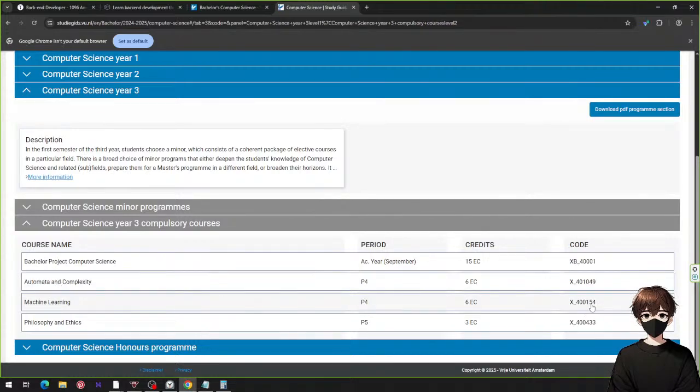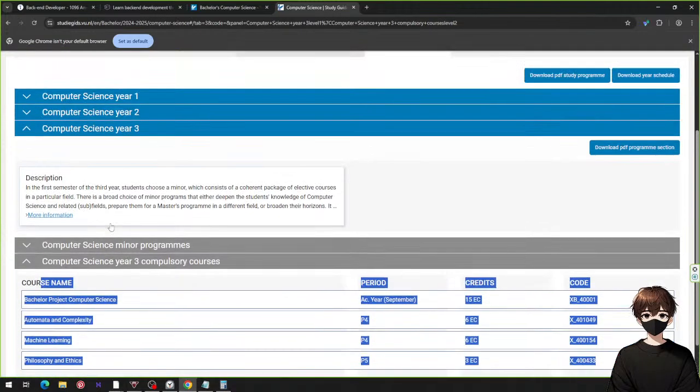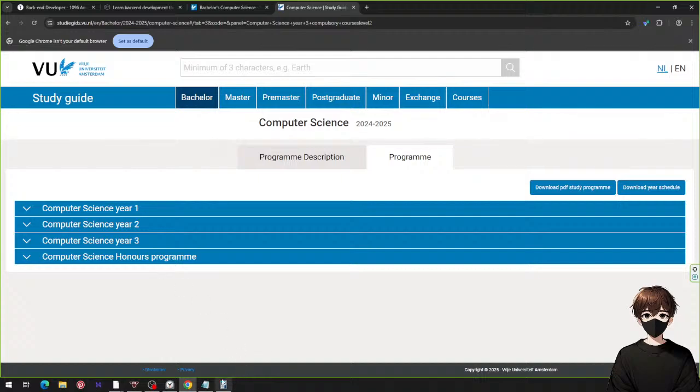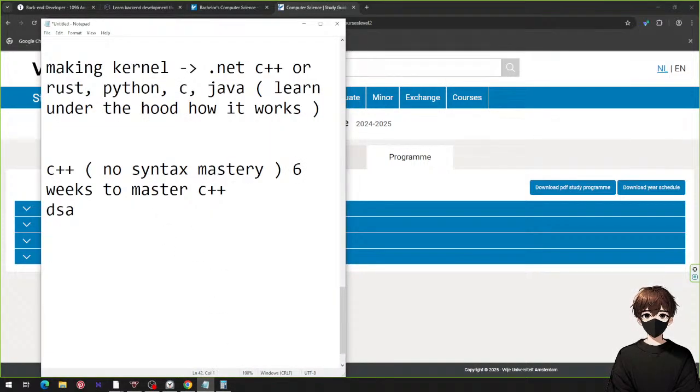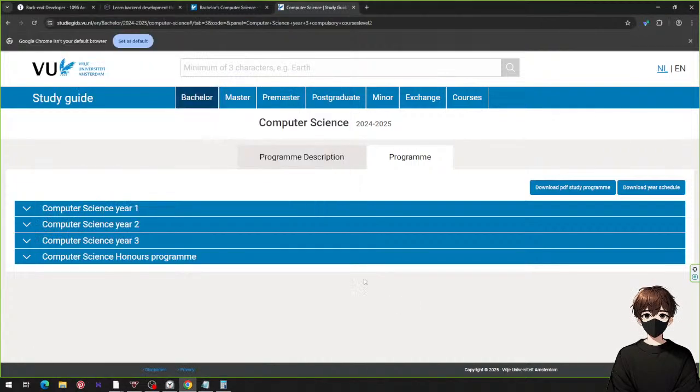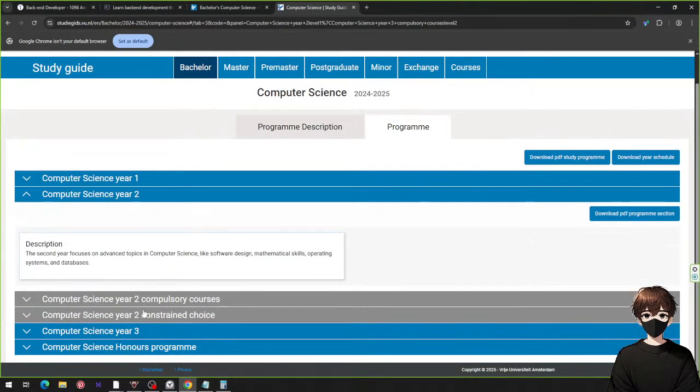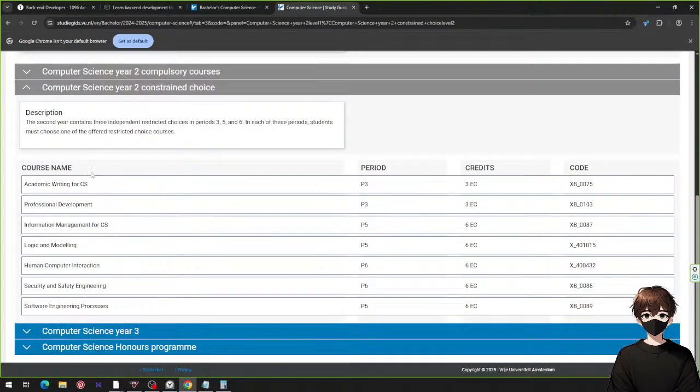Are you learning machine learning nowadays? Ethics? Oh, something that you have not noticed: they haven't mentioned a course on how to apply to jobs. So you don't learn after you have a bachelor how to apply to jobs. Let me see. Academic writing for computer science. Oh, here, it's optional, so you don't have to do it, which is crazy because I think that's one of the best things.